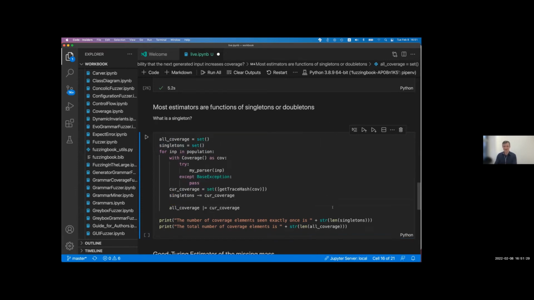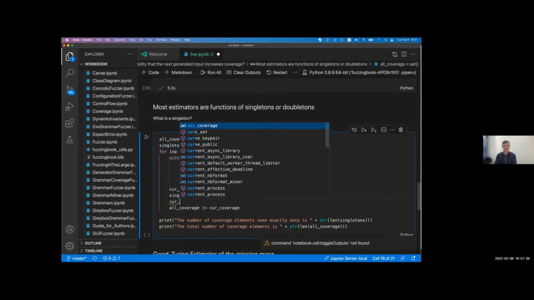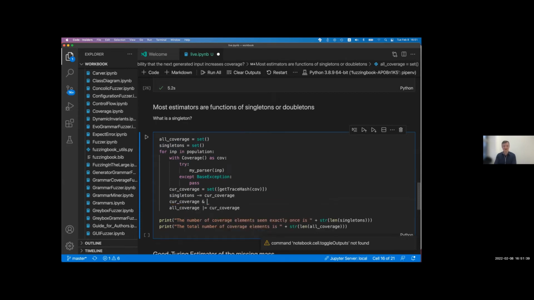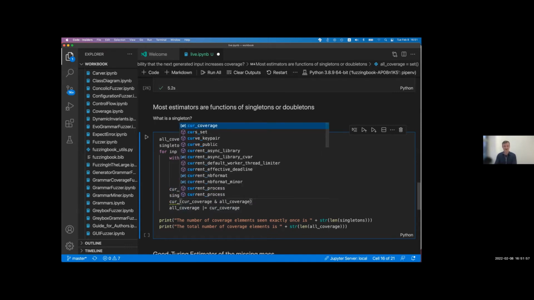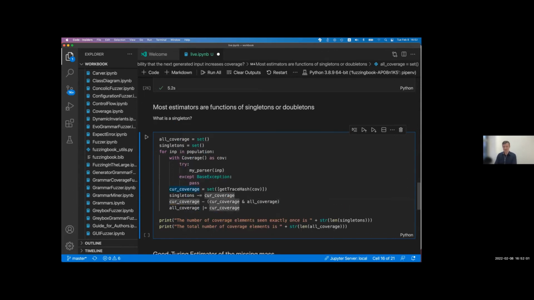The trick here is a little bit different. I'll first find current coverage and intersect that with my all coverage. If this intersection is empty, current coverage has not been seen. If this intersection contains current coverage, it's already been seen at least once. So then I take current coverage, subtract this set from it, and then union whatever the result of this is into singletons. Does that make sense? So this singletons now contains all the things I've seen only once. If I see the same thing a second time, I remove it.